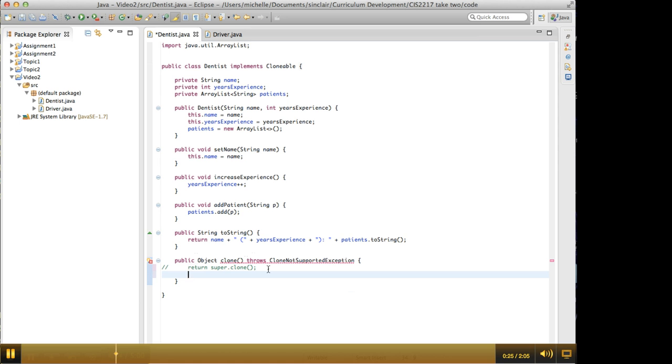And instead, what I'm going to do is create a new dentist object that's going to be the copy. And we're going to give that the same name and user experience that the current object has. When we do that, we're obviously calling the constructor of this class, which makes a completely new array list in memory. So this is very key. And then we can simply add all of the patients that were in this dentist to the new one.